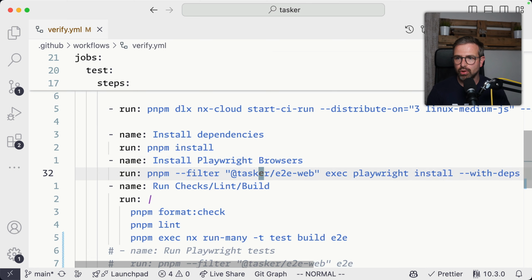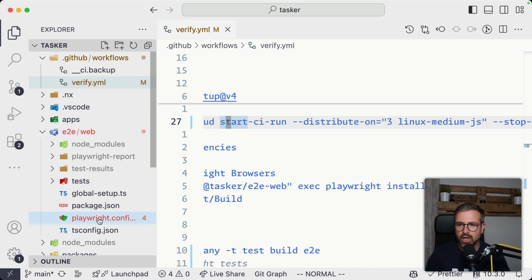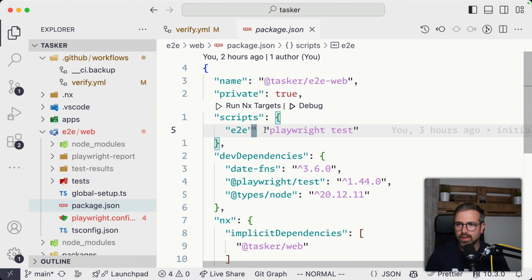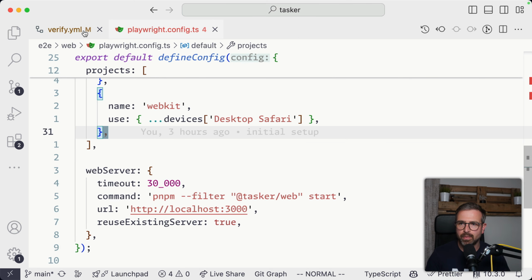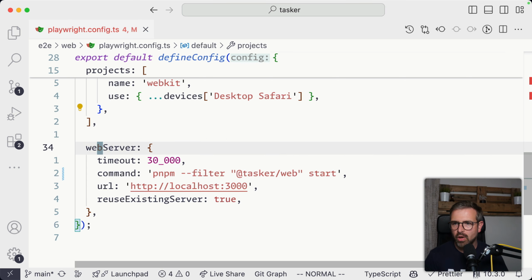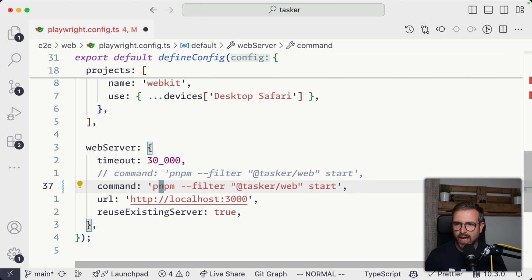We can also make sure to go up here to our Nx Cloud setup and make sure the build stops after end-to-end tests are run. And we might also need to adjust some of our Playwright settings. So if you go here, the end-to-end tests just run Playwright test, which in turn will trigger here the Playwright setup and leverage here the Playwright config. However, instead of running here the PNPM command, we want to run it through the Nx specific command.